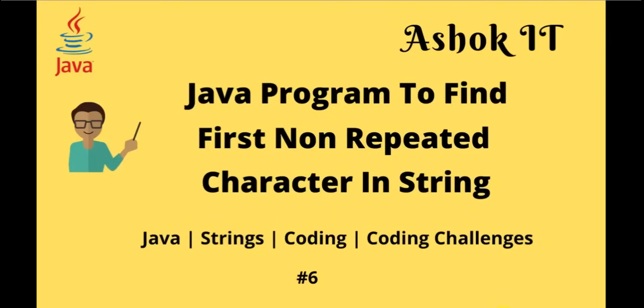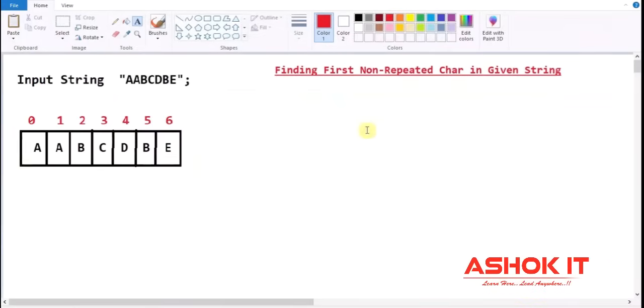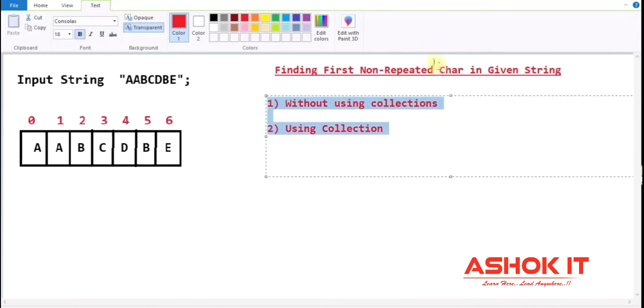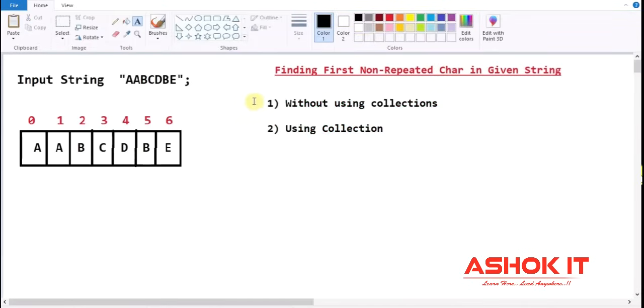How to find the first non-repeated character in a given string by using a Java program. Right, so here I am taking my input. The input is a string. The string contains 7 characters, so the index starts from 0. Right, this challenge we can solve in 2 ways. First approach, without using collections. Second approach, using collections. I can solve this challenge in 2 ways: one without using collections and one using collections.